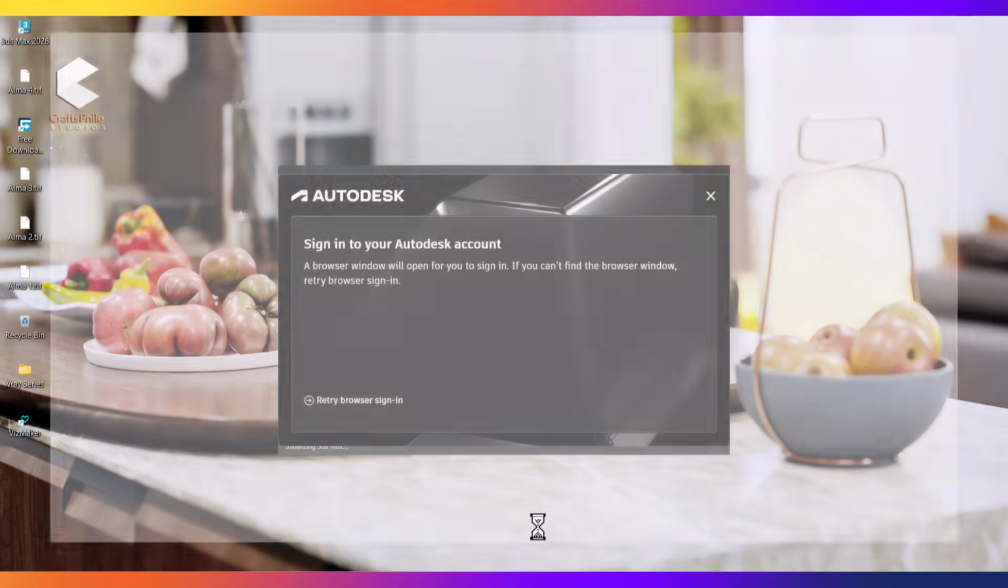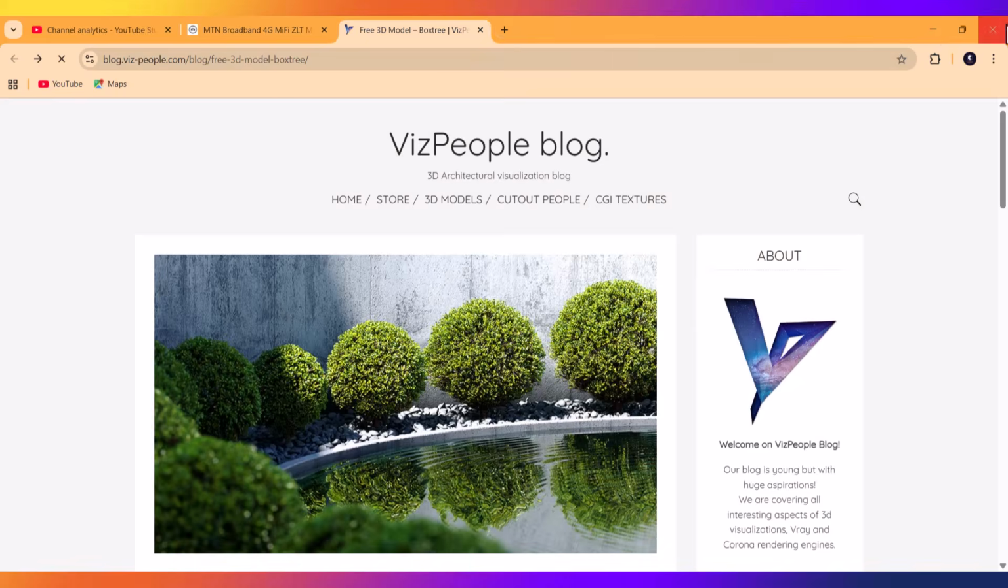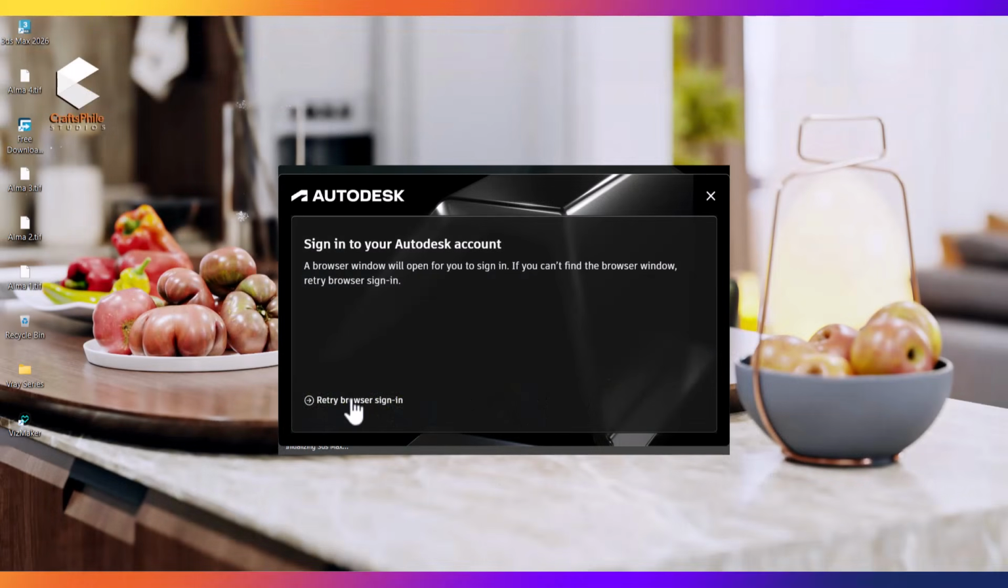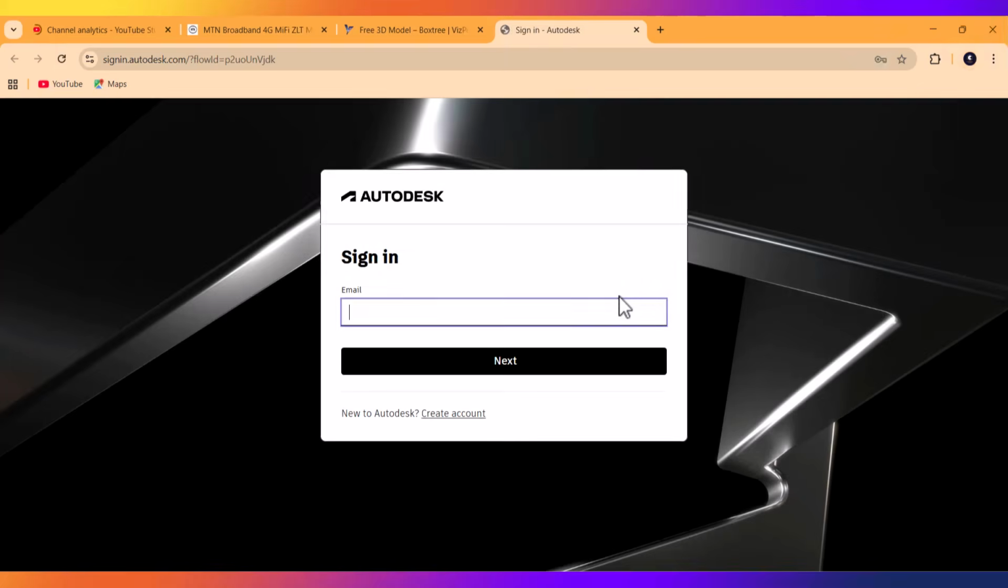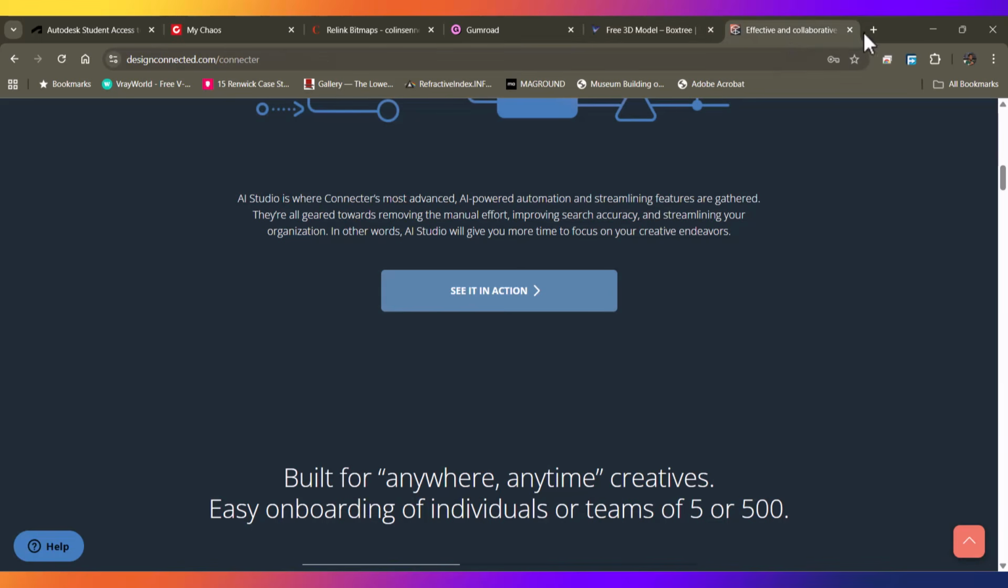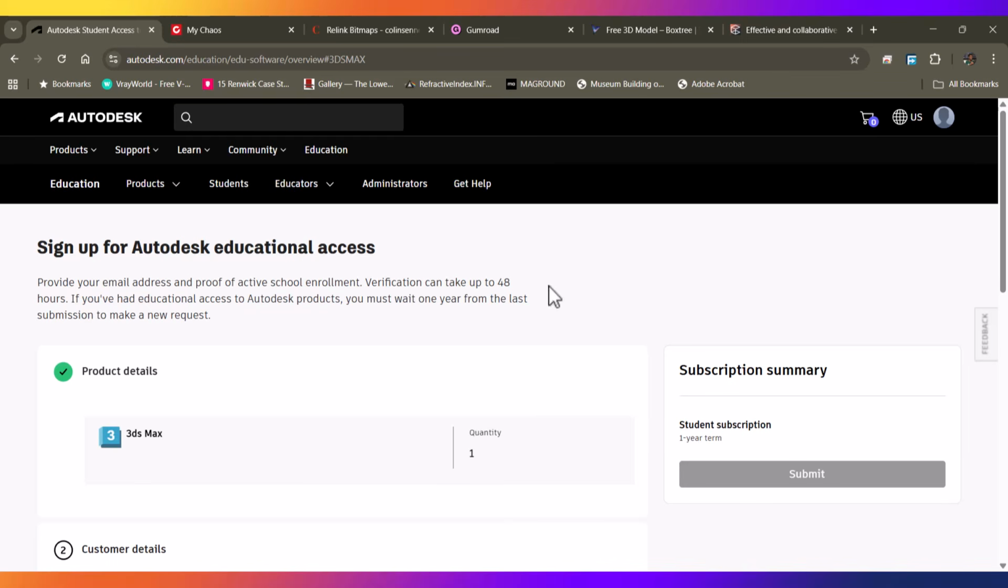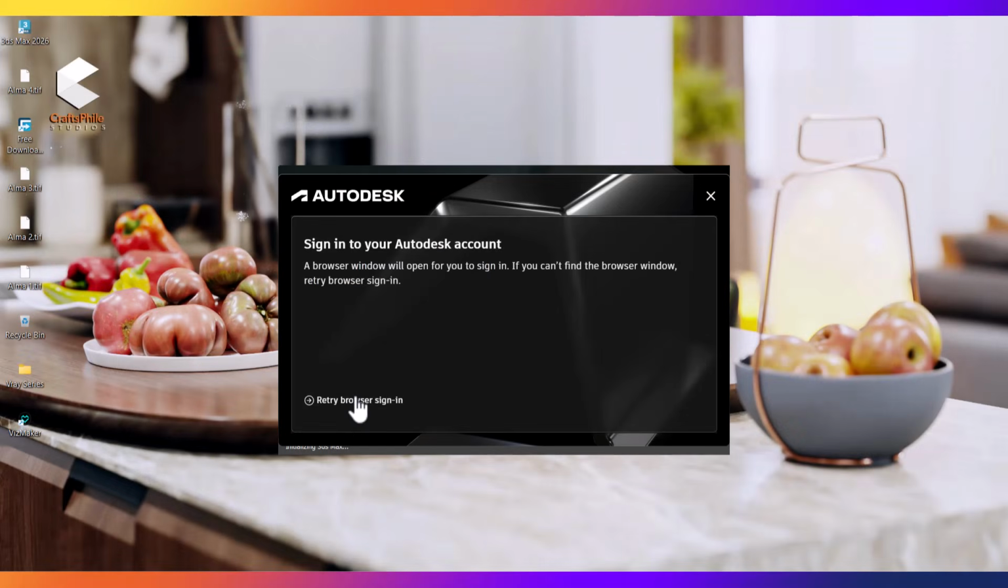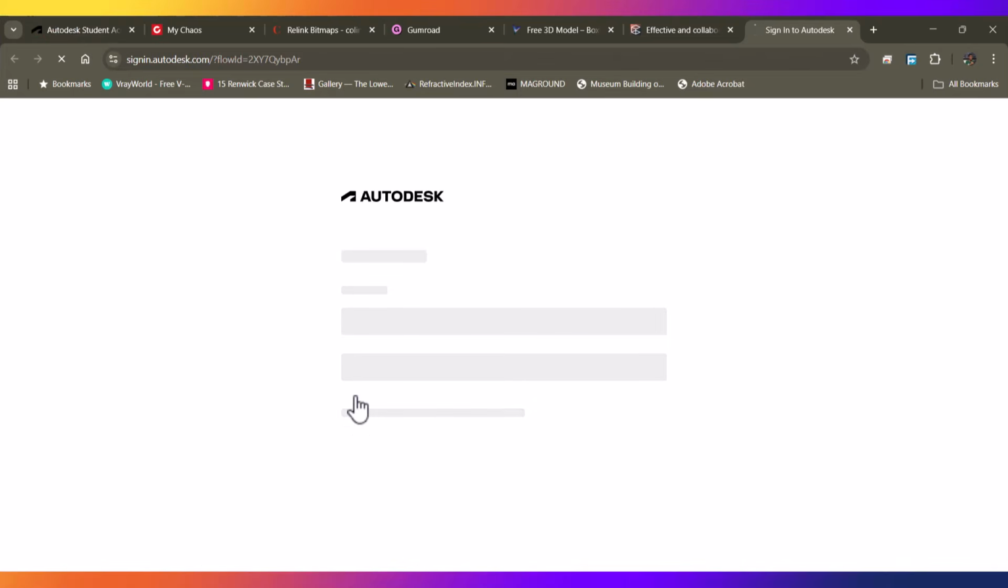I'm going to click on sign in, and it's going to open the browser for me. I'll prefer to close this particular browser and retry. I want it to open this particular one instead of that other one because in this one I have my Autodesk account already. That's why I'm trying to do that. Okay, so it's opening it now.